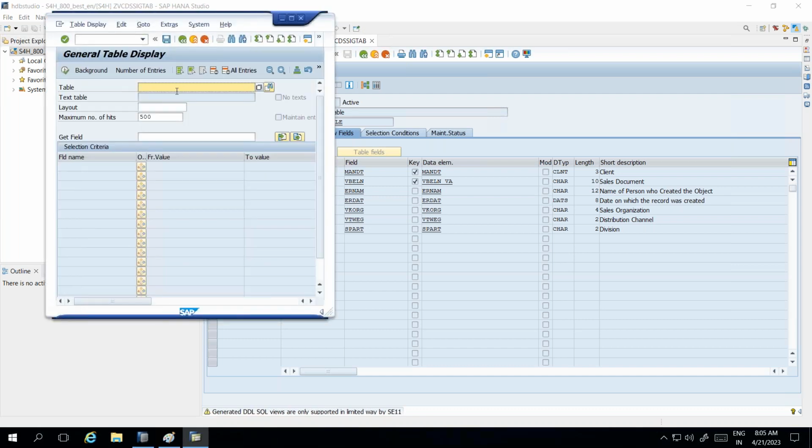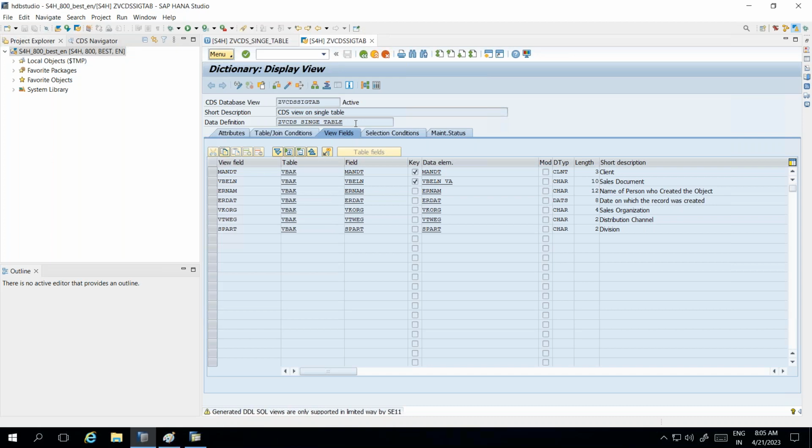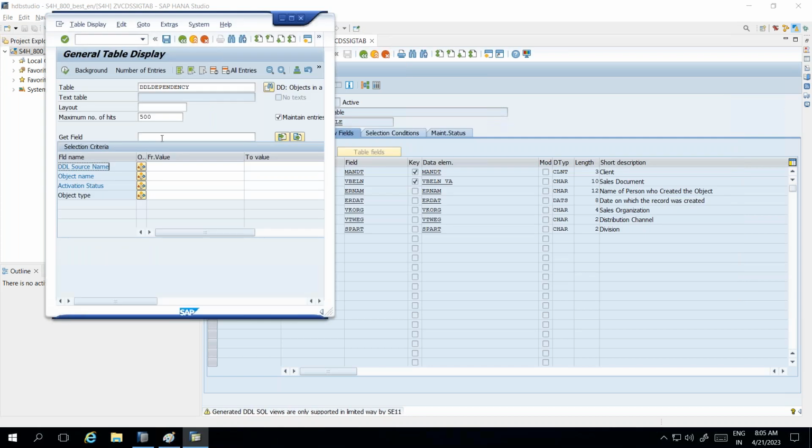See, it has opened your SE16N. If I provide my DDL dependency, and now I'm going to provide my DDL source name. So here I'll just provide my DDL source name, copy this, and let me go here and paste it over here.